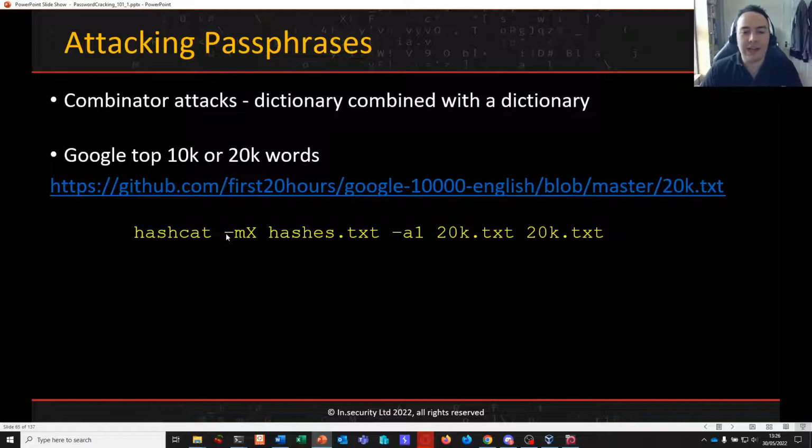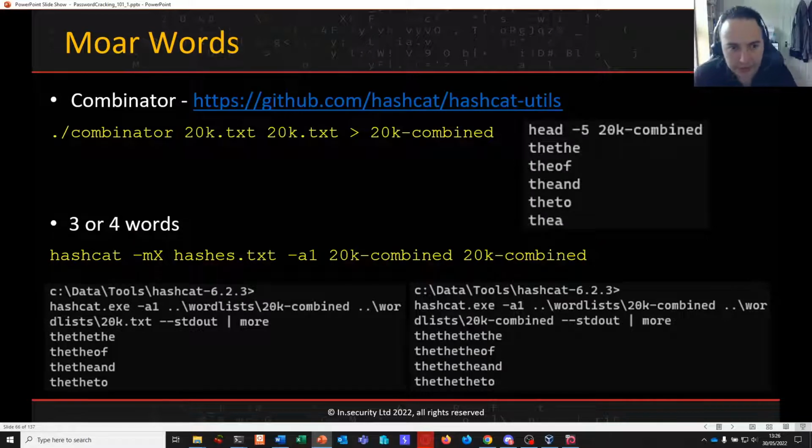You could call Hashcat, tell it your mode, give it your hashes, and say in Combinator mode, I want to take every entry in the 20k text from Google and combine it with itself. And what that will do is generate all the combinations of both and effectively give you a two element passphrase, so one word from each combined. Okay, so in its raw form, that's what we're starting with. But we can build on this.